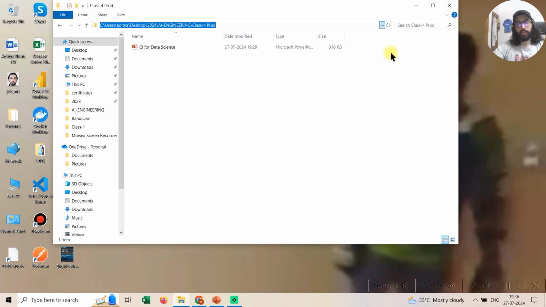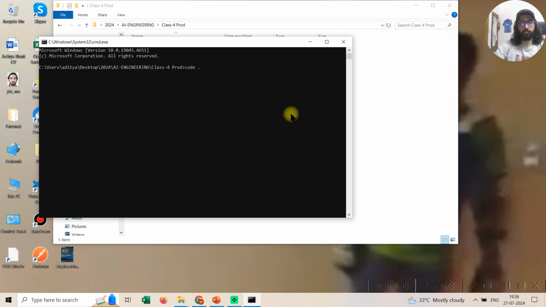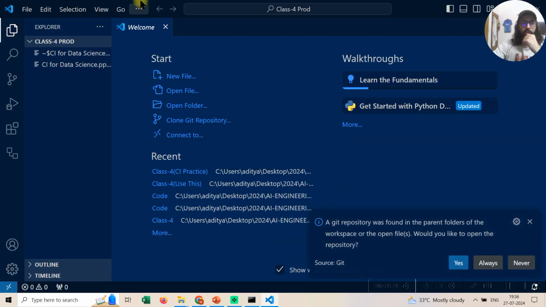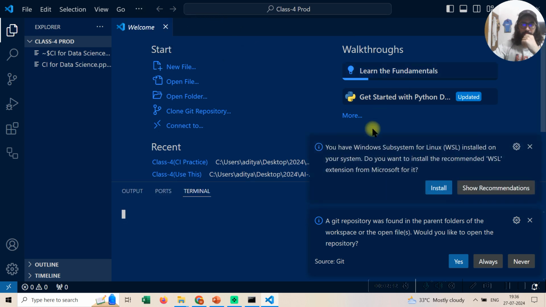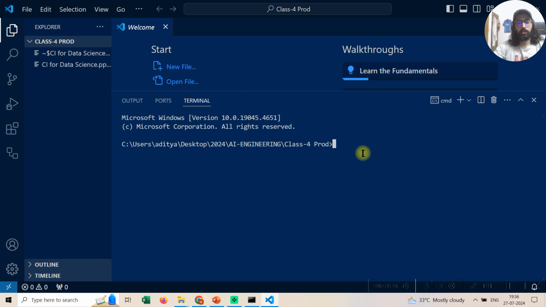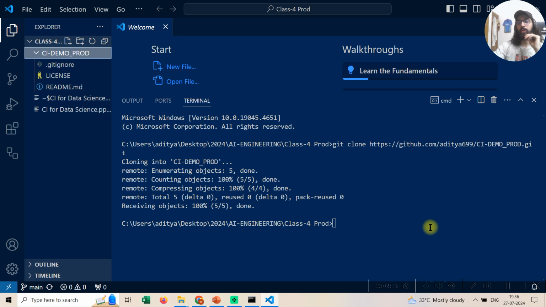So let me open up my command line. I'm typing cmd and then code dot. Now my VS Code is going to open. Now I'm opening my terminal and typing the command git clone and this repo link. This is going to clone my repo. What cloning is: this was on the cloud, now it is on my local machine. I can work on it.